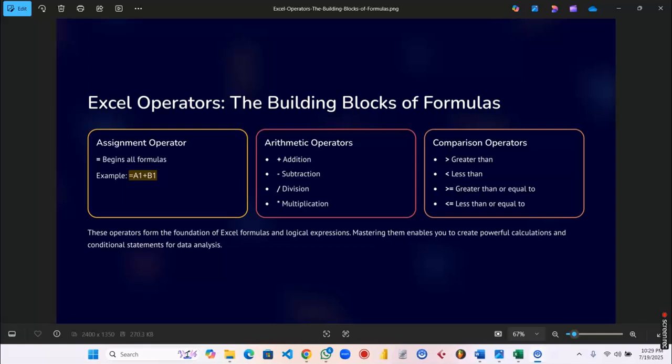Welcome back. Now in this video I'll be talking about the Excel operators. We have quite a whole number of operators, but for the purpose of this video I'll be majoring on the following that you can see on the screen. I call the Excel operators the building blocks of formulas, and the first operator we'll be talking about is the assignment operator. That is what we call the equal to sign.